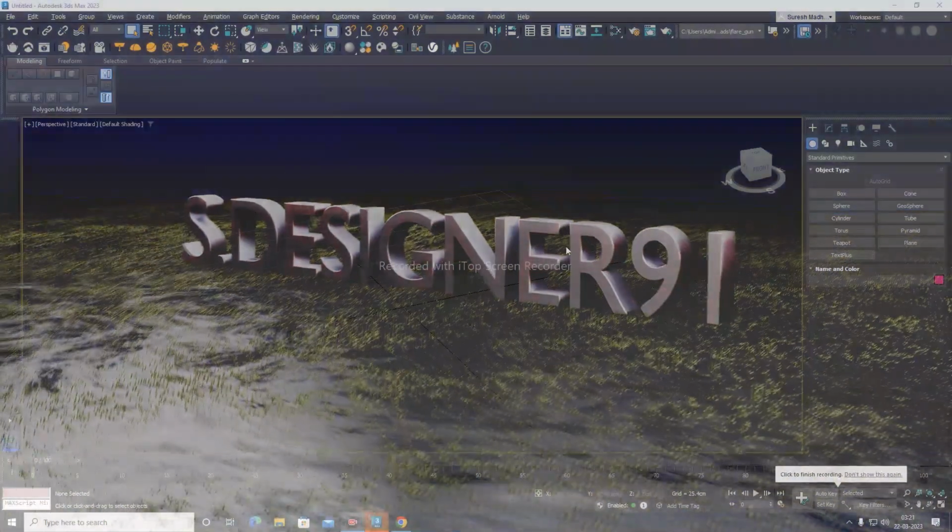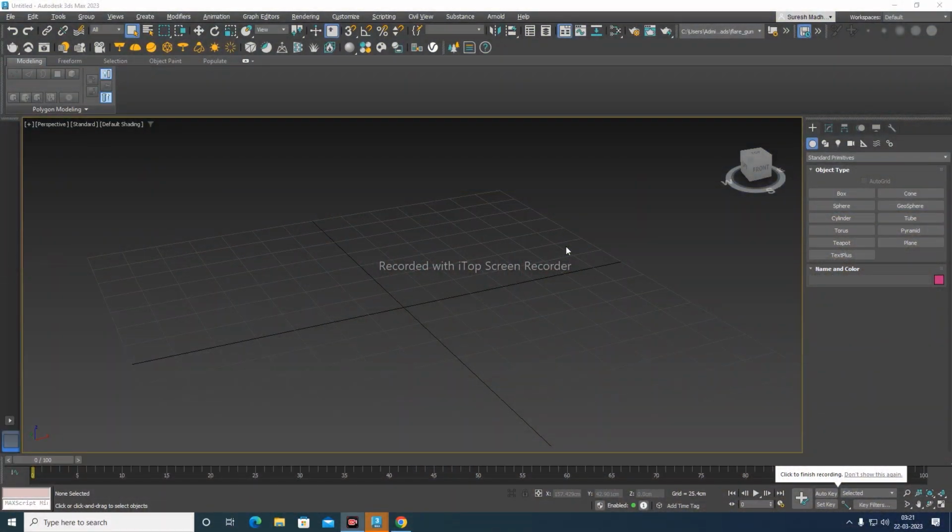Hi guys, so it's a really quick tutorial regarding the Arnold denoiser. So a lot of people are having issue with the 3DS Max Arnold denoiser. They're not able to find the button, so I'm just gonna show you a small demonstration and how to fix this and how to find that particular button.